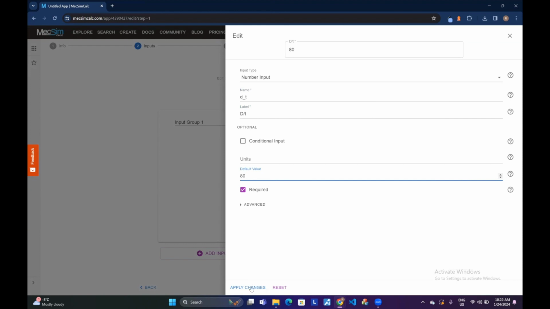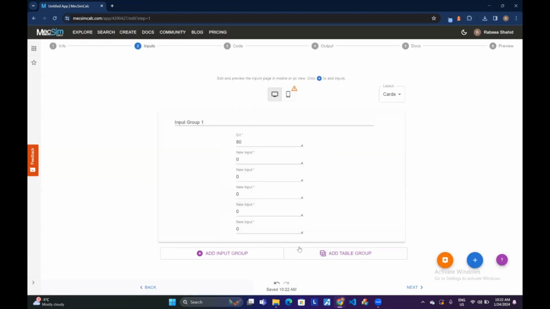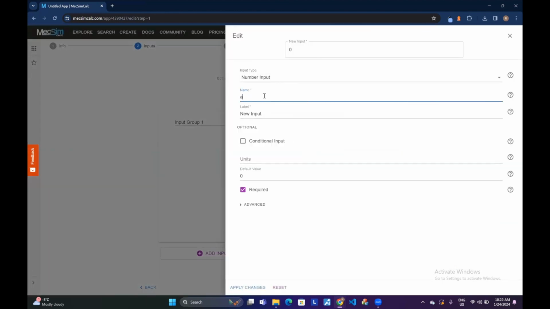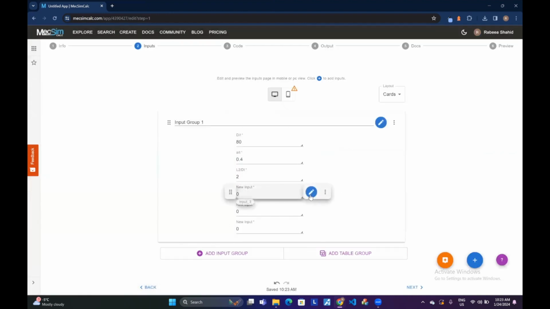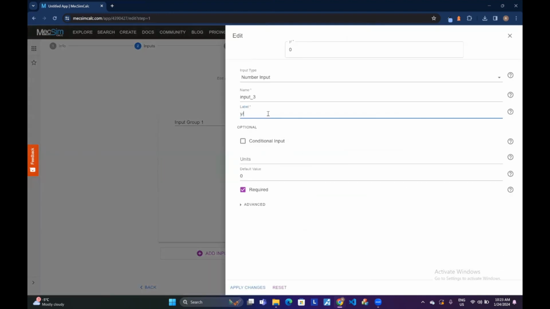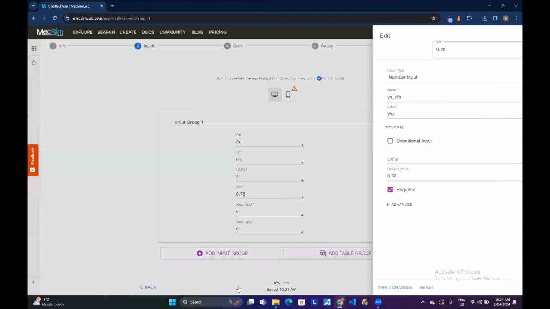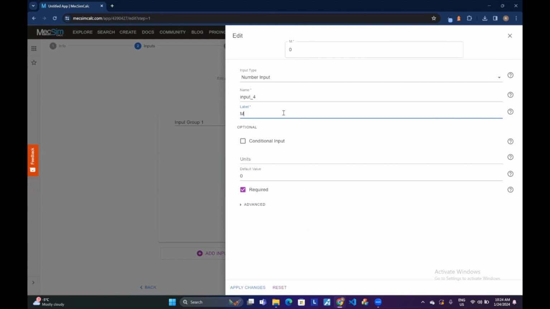The second input is a/t. Third input is L2/dt. Fourth input is y/u. Fifth is maxPE. And finally, sixth is GC.